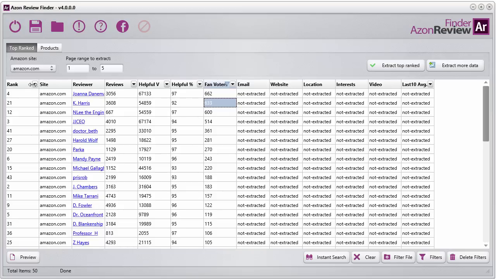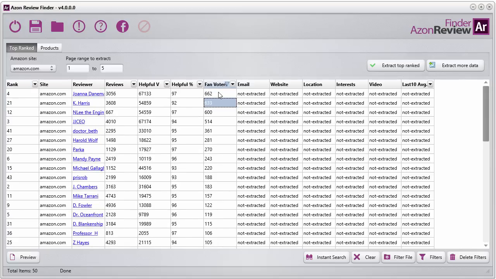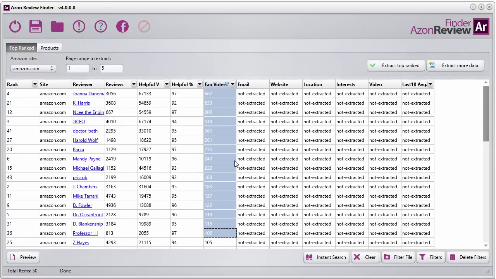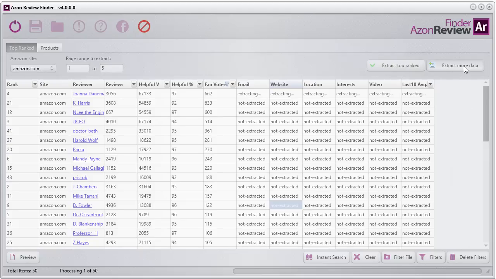Once you've got what you want, you can do some sorting in here. Let's say we only want to extract data for the fan voters that are over, say, 100, something like that. So there's 17 in there. We want to extract those. I'll just start extracting. Once you have what you want in this list, we click this extra button over here, extract more data.